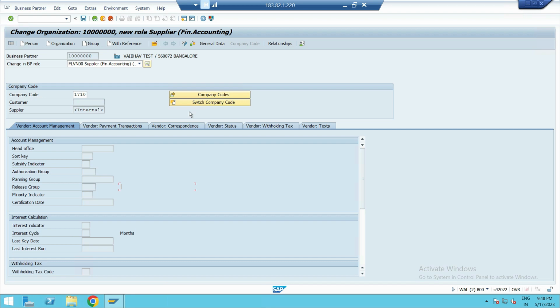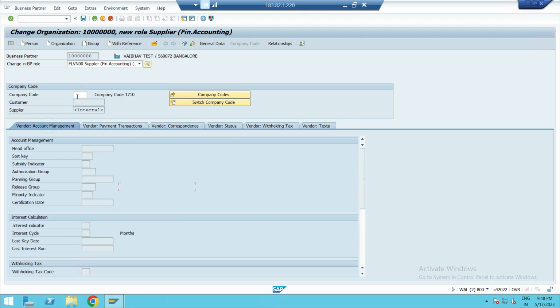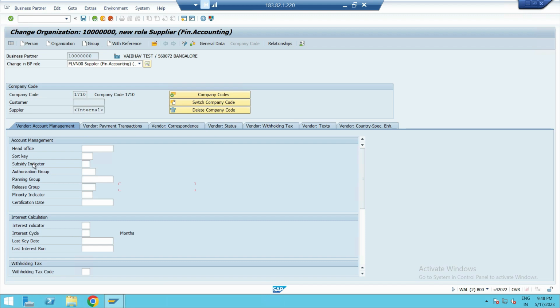So that also I will show you once our organization financial settings are done. Okay, so with this you can see all the other data to be maintained. So company code has to be given. 1710, press enter. Yeah, now it is activated, right?